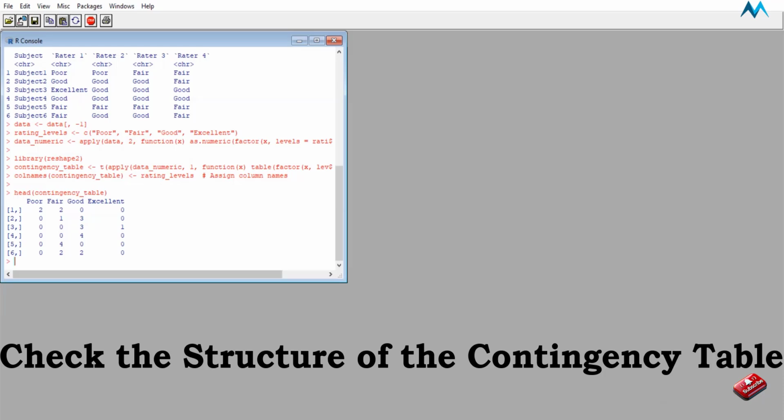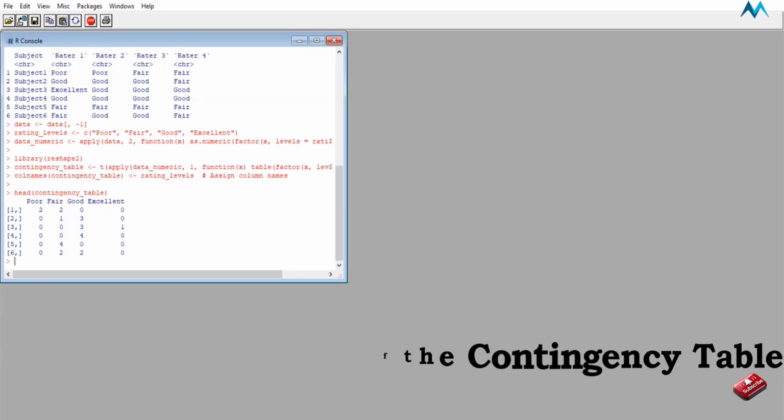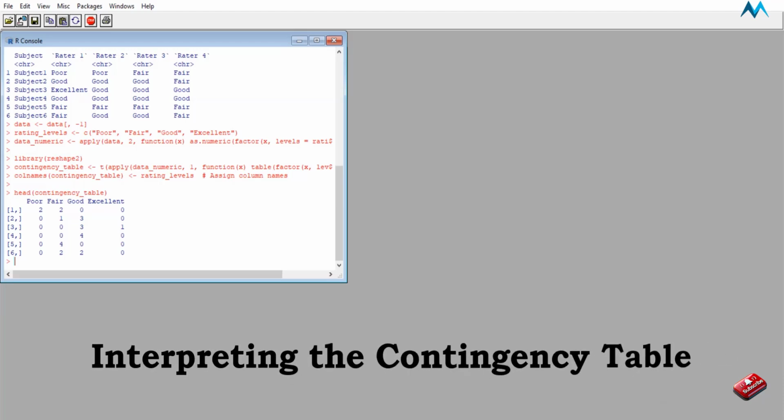Now what we can see is, for the first subject, how two raters rated him. Don't forget we have four raters. Two raters rated poor, and two raters rated fair. You can see that. Check the second subject. None of the raters rated this subject poor. One rater rated the subject fair, and three raters rated the subject good. This is just for the first two subjects, and you can apply the same interpretation to other subjects.